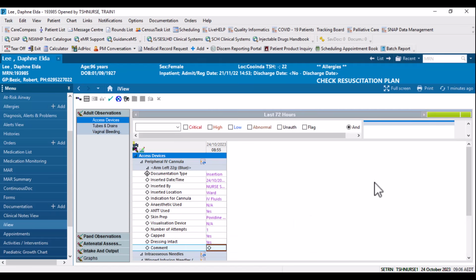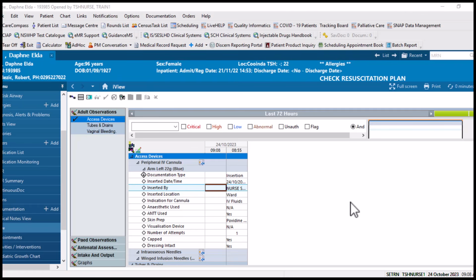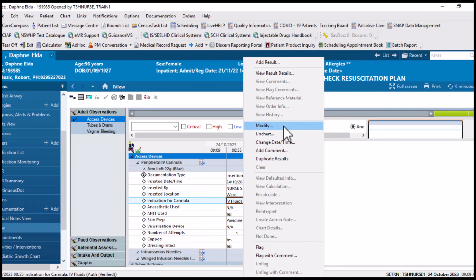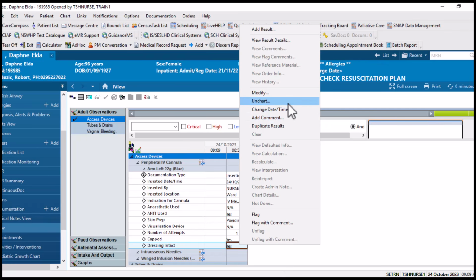To sign entries in iView, select the green tick. You'll notice that the text turns from purple to black. To modify entries in iView, right-click on the field and select Modify. Then, click the green tick to sign the entry once again. To unchart an entry, right-click and select Unchart. This will remove that entry.